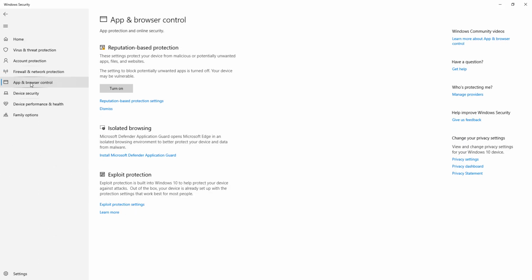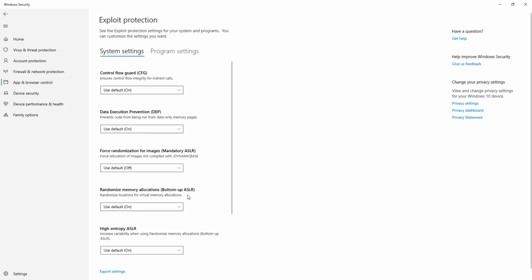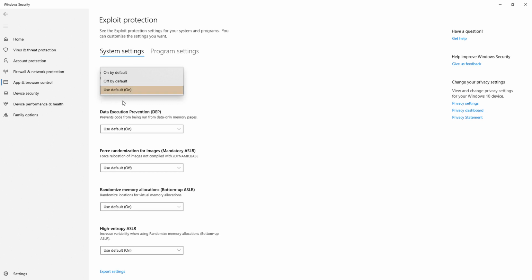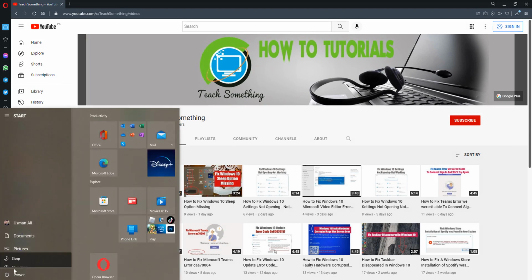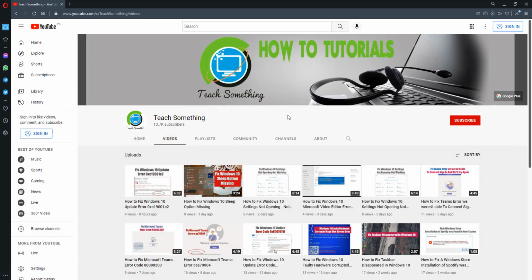After doing this step, go to Exploit protection settings. After doing this step, make sure that the setting is set to Use default. After doing this step, close it and restart your computer. I hope your problem is fixed, but if your problem is still there, then you can try the second method.